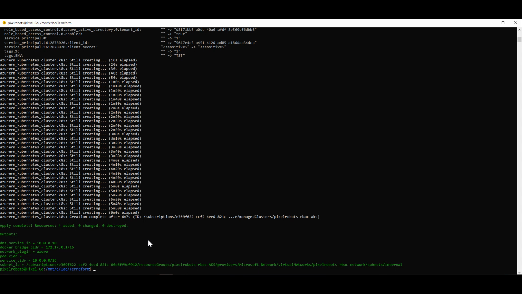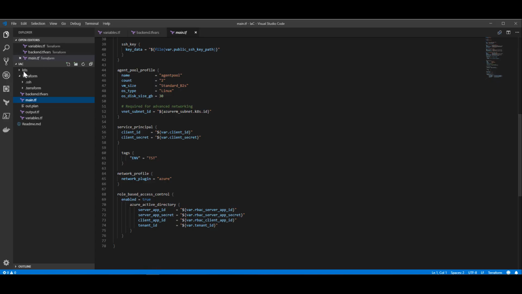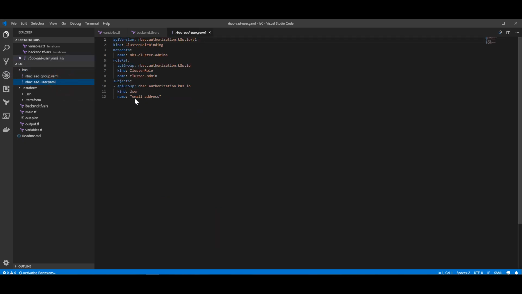So we now have our AKS cluster, which is being deployed using Terraform, but we still need to configure RBAC. To do this, we need to basically create a cluster role binding and a cluster role. We're going to use a YAML file for this, which is in the Git repository under the folder K8s. So if we go back to Visual Studio, under the K8s folder we have 2 YAML files. You can use a user, and in here you just change the email address to the user's email address, or the way I prefer to do it is using a group. So in here, basically, you have to add in the group ID. You can find that from the Azure AD.